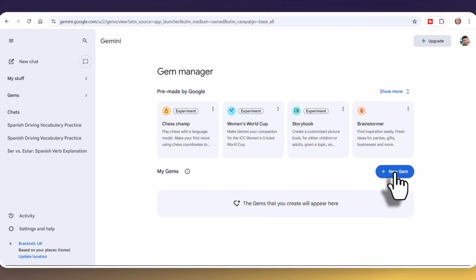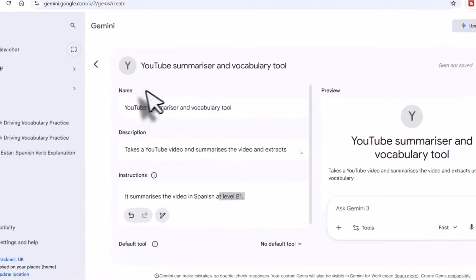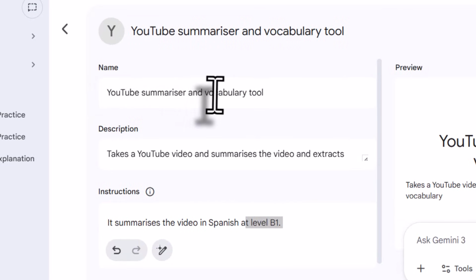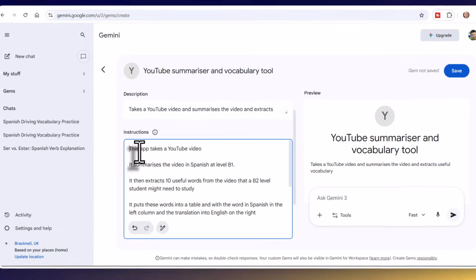Just click on that. And now we're going to begin to, first of all, name our gem and then simply write in the instructions explaining what we want the gem to do. This is super simple. I've written a title just so that I can find the app easily, and a very quick description to remind me of exactly what the app does. And then here is where I've written the instructions. So let me take you through the instructions.